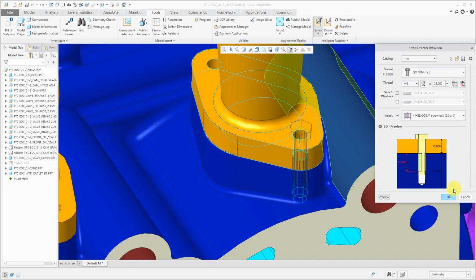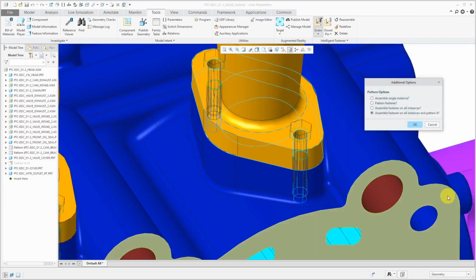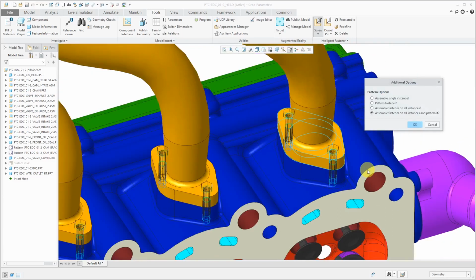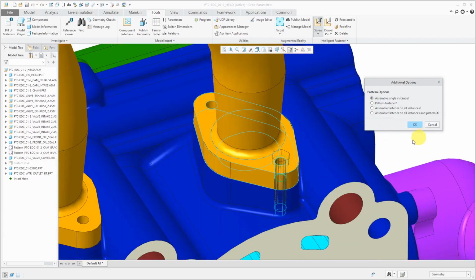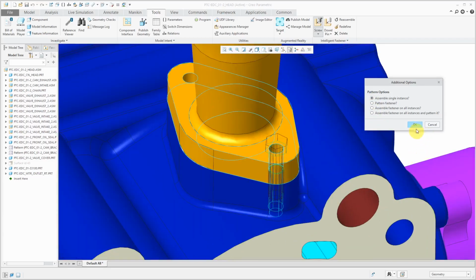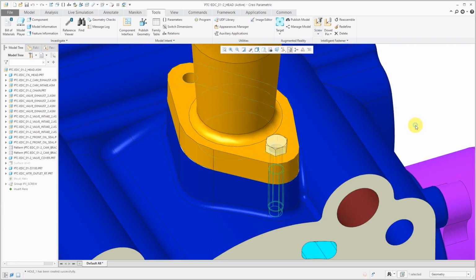I'm ready to place it, so we can click the OK button. And it recognizes, hey, there are some other different patterns in here. Do you want to assemble using the patterns? For speed and simplicity, I'm just going to place the single instance. And now click OK. And it has placed the different components.